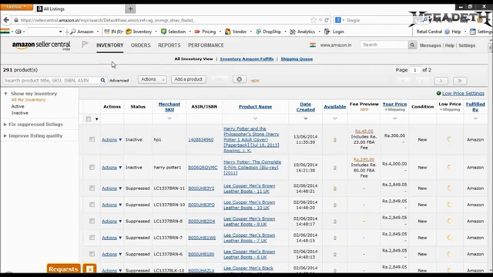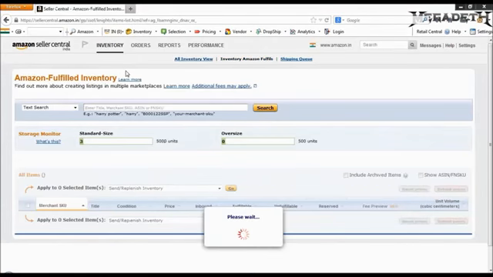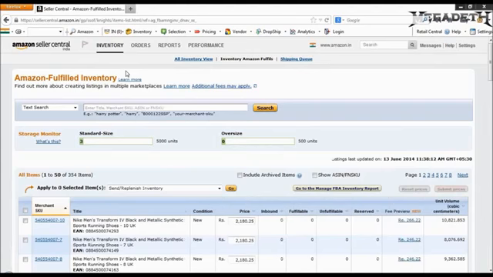create the shipment. So just to recap, first we created a product under Add a Product. Then under Manage Inventory, we were able to see the product and see what the fulfilled by criteria was. And the next step for us would be to create the shipment. So we will go to Manage FBA Inventory. Now whatever FBA converted products are available under your inventory page, those will be visible under Manage FBA Inventory.